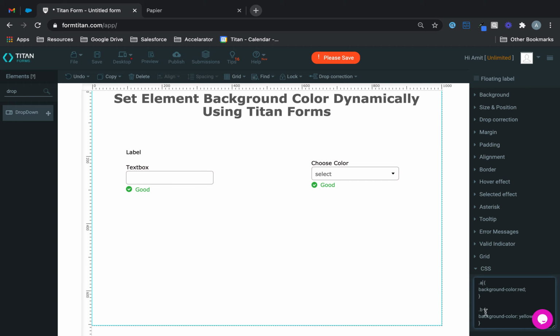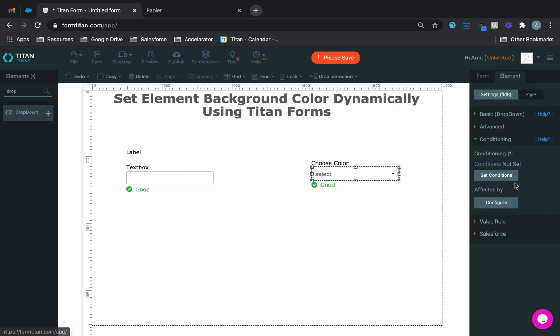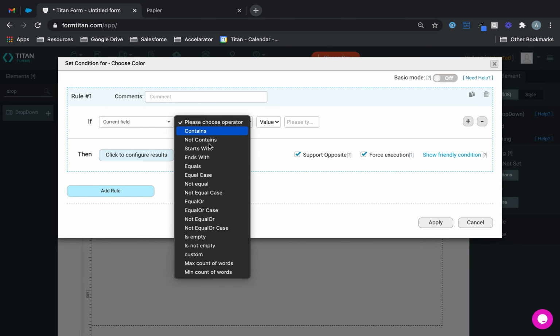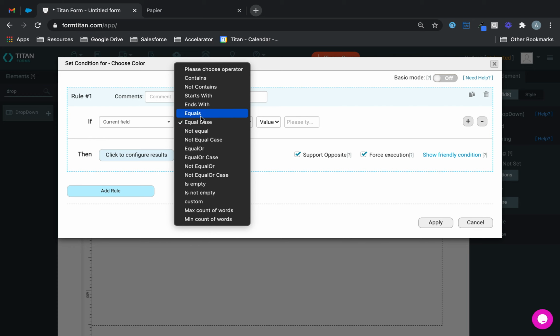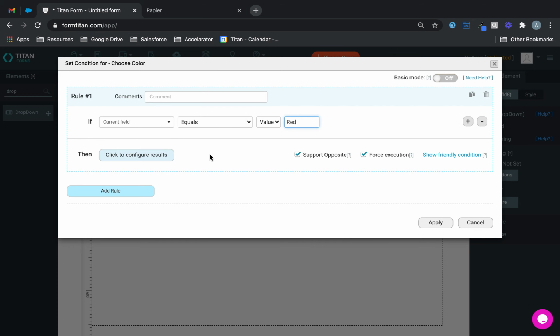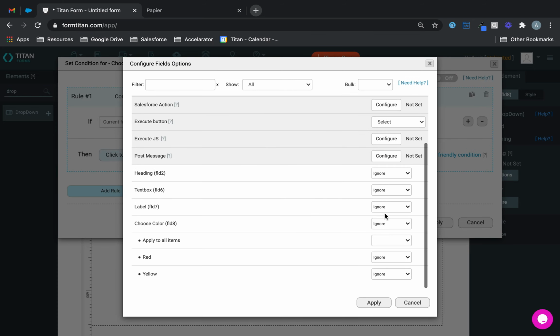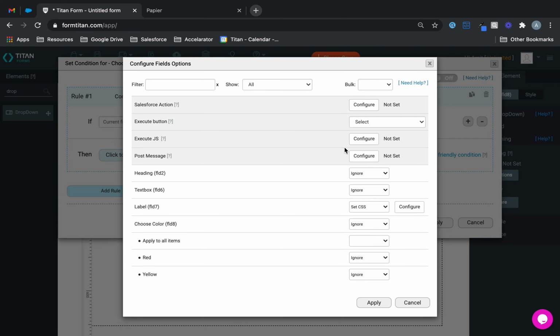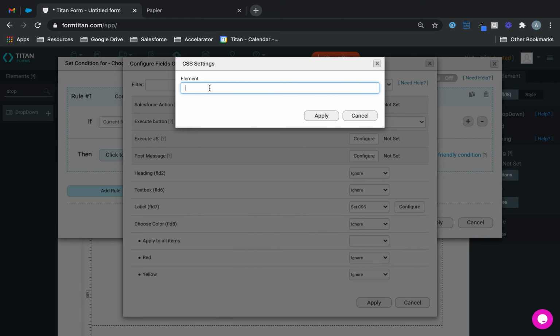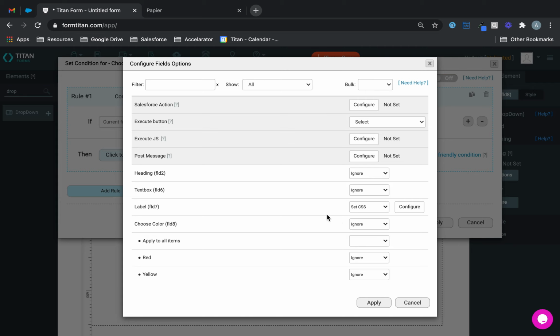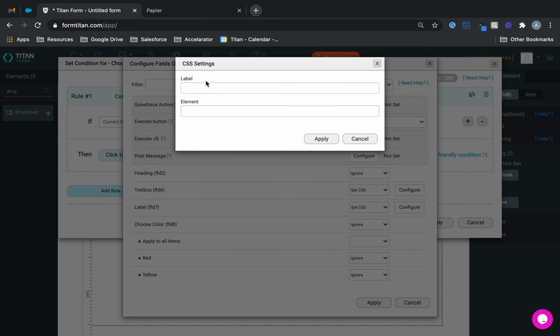Now, notice the A and B. This is what we're going to use. So I will go over here and write a condition. I will say if current field equals red, click to configure results. My label, I'm going to say set CSS, configure, and I'm just going to say A. And then my text box, I'm also going to set CSS. And you can either set it for label of that element or element itself. I'm going to set it for both, A and A.